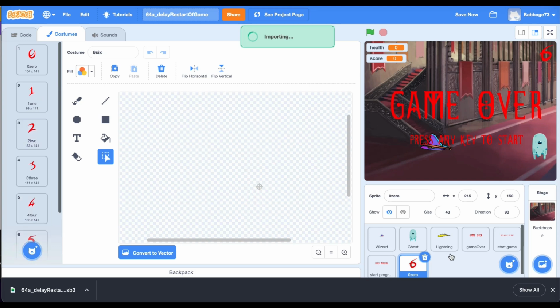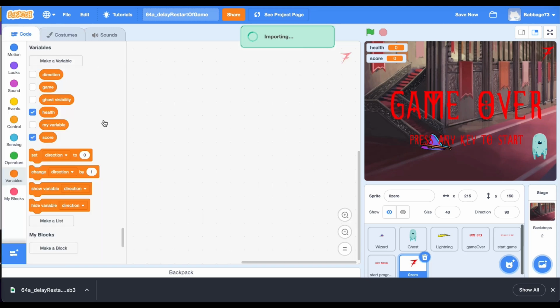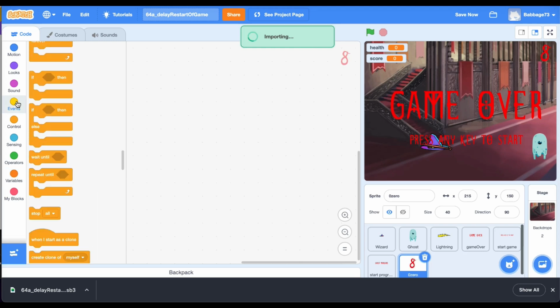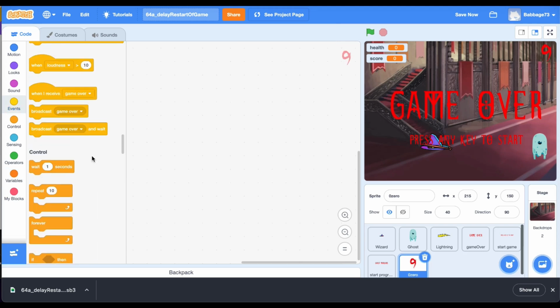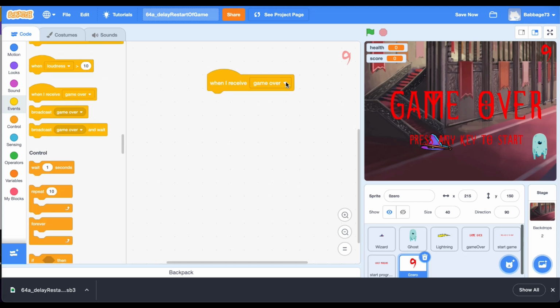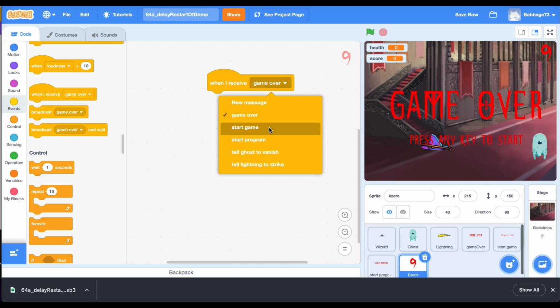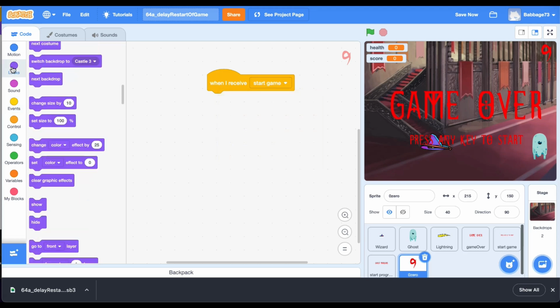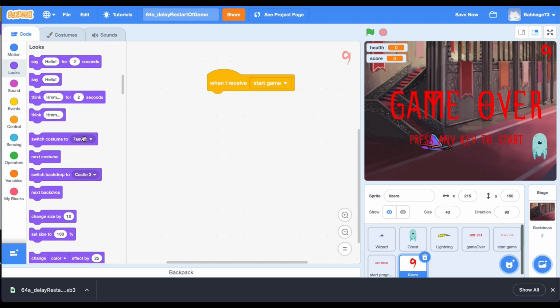So to do this, we go back to code. We're still in the same sprite, the number sprite. Go to events, and then it should say, when I receive start game. Go to looks. You can probably guess what I'm going to do. I'm going to switch the costume to what?